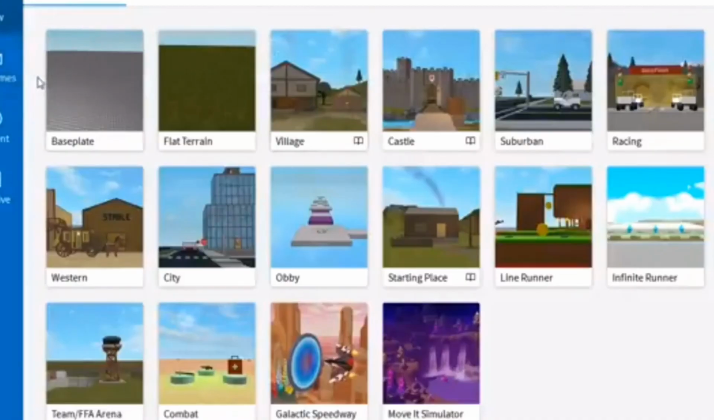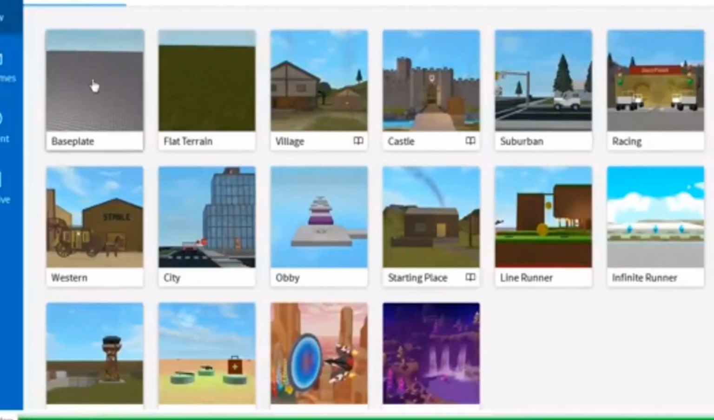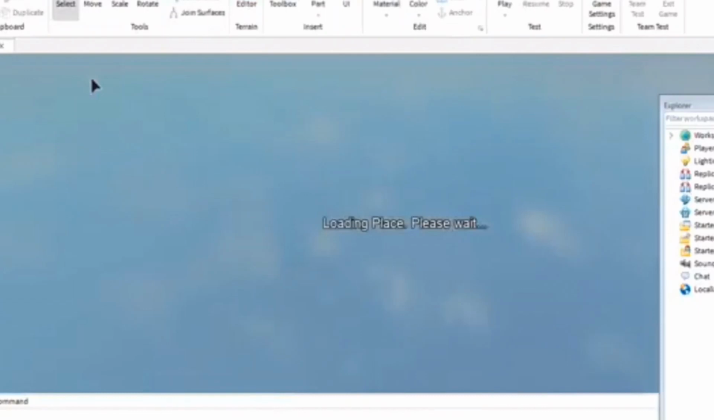The quality of this video is probably going to be horrible because I am using an old laptop. Let's start. So the first thing you want to do is open Roblox Studio and load the base plate.